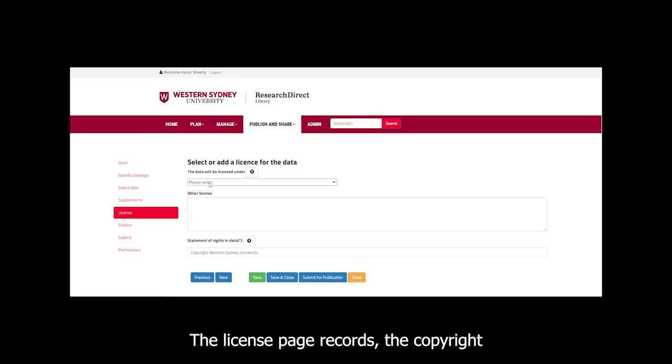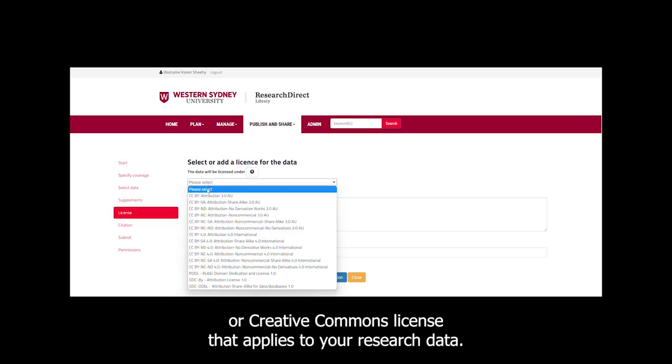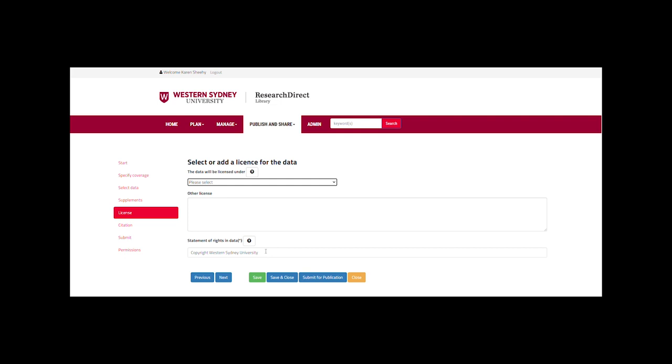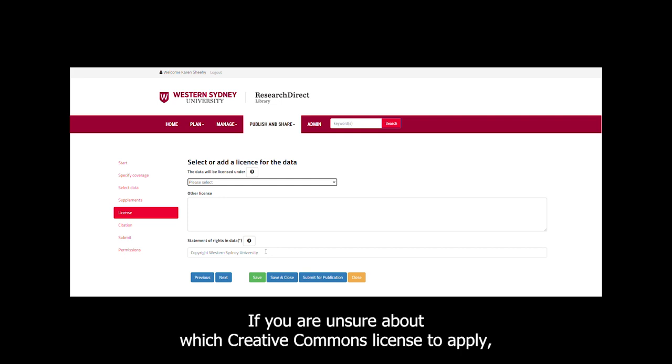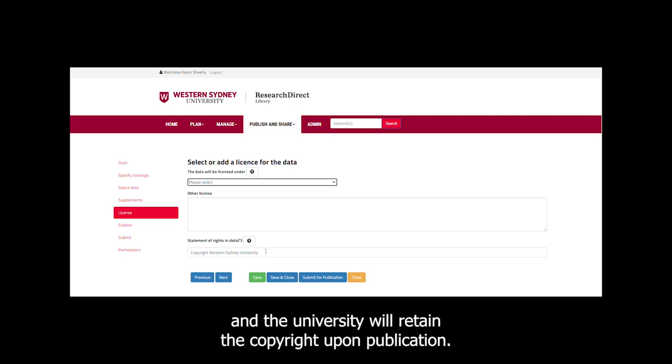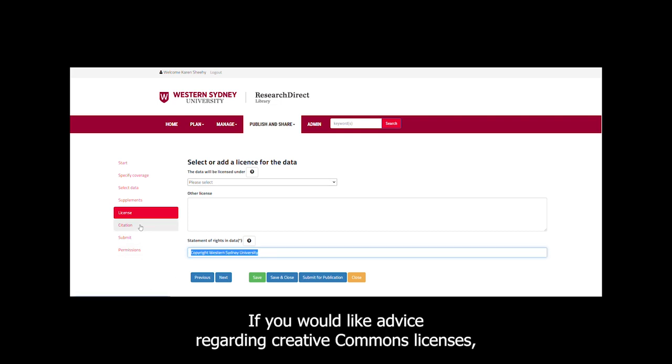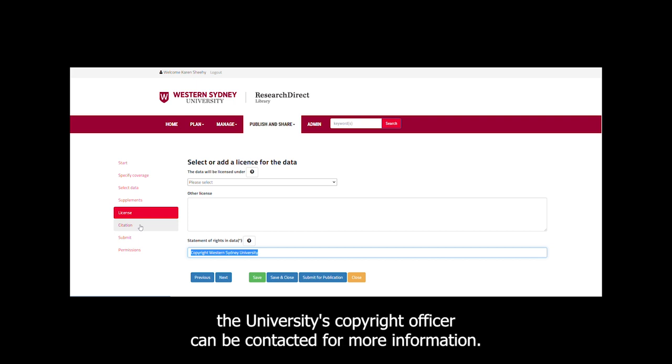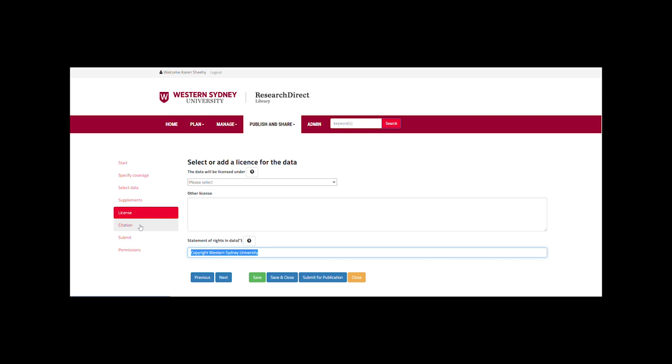The license page records the copyright or Creative Commons license that applies to your research data. If you are unsure about which Creative Commons license to apply, particularly in the case of sensitive data, you can leave this blank and the university will retain the copyright upon publication. If you would like advice regarding Creative Commons licenses, the university's copyright officer can be contacted for more information.